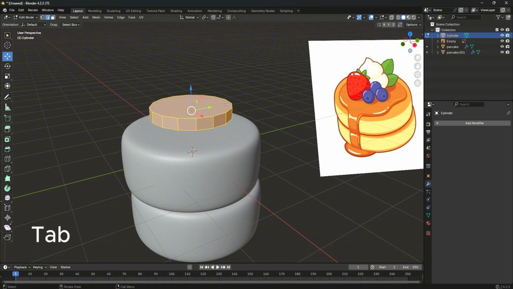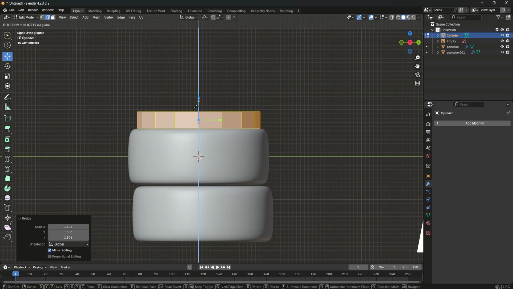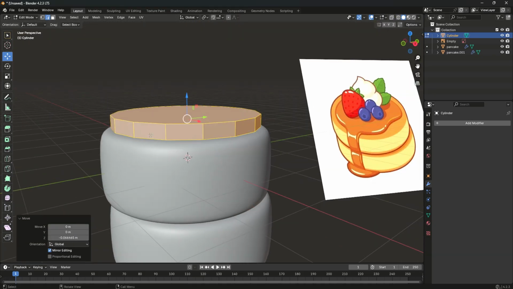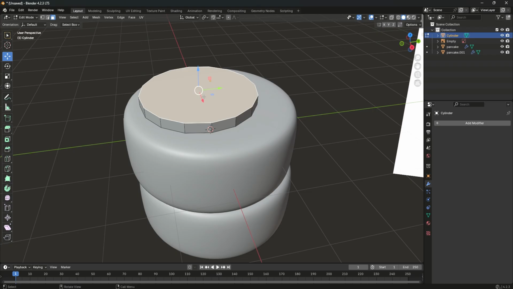Press Tab, go to the Edit mode. We will move and adjust the size to make it appropriate. Press 3 on the keyboard or choose Face Select tool to select faces. Select the top and the bottom face of the object. Press I to make a loop cut on both sides.